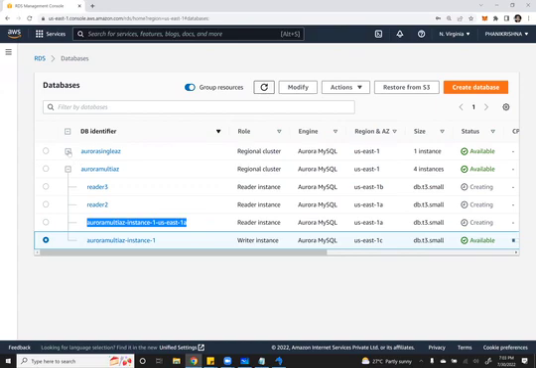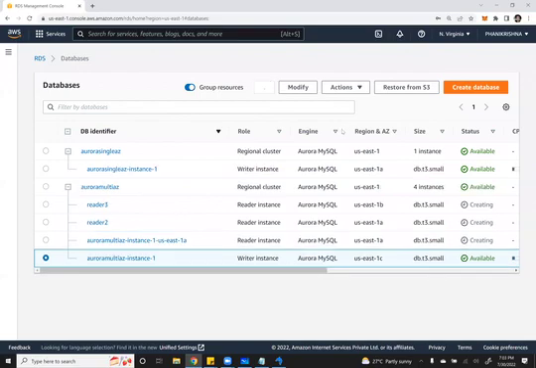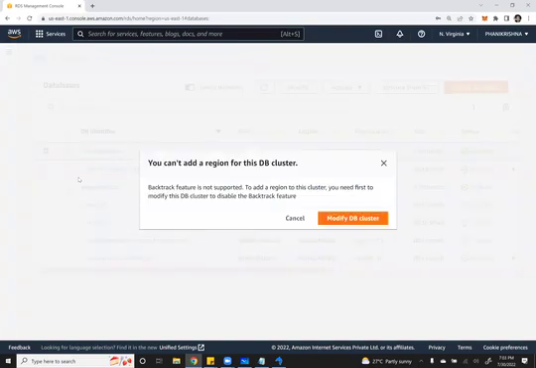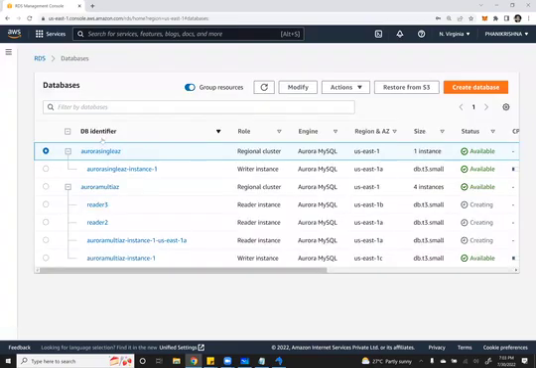Okay, in the meanwhile, I will show you how you can create a reader in a different region. So you have to select the cluster and click on add AWS region. Okay. So actually we enabled the backtrack feature, right? That's why that is not supported. In the single AZ, we enabled the backtrack, and if you enable the backtrack, multi-region is not supported. We have to disable it and then we can try it.